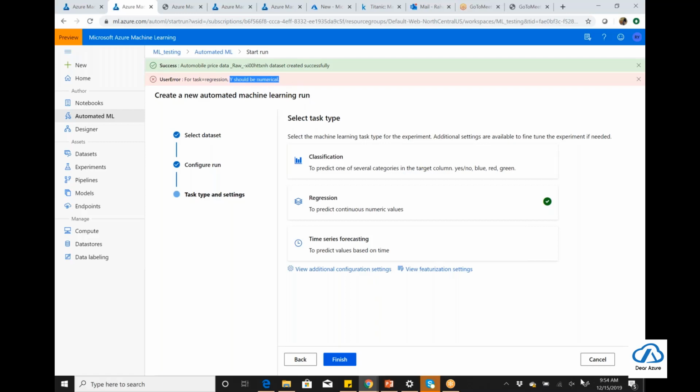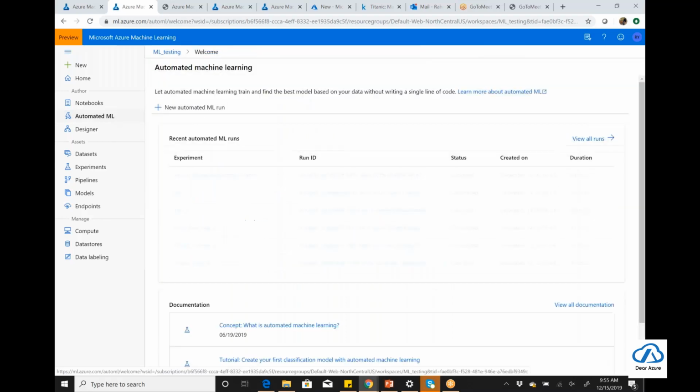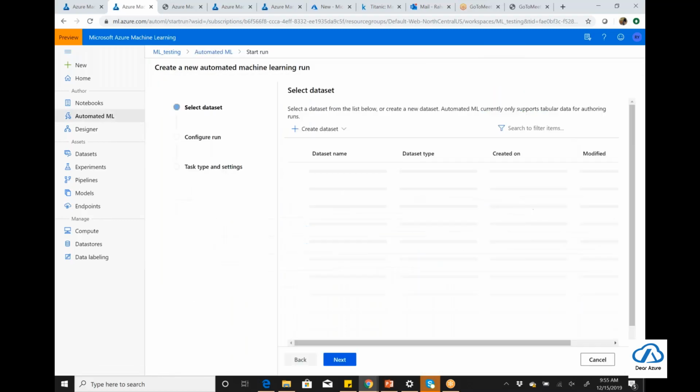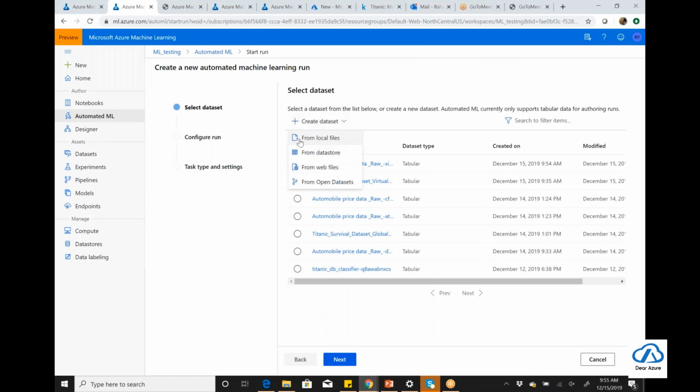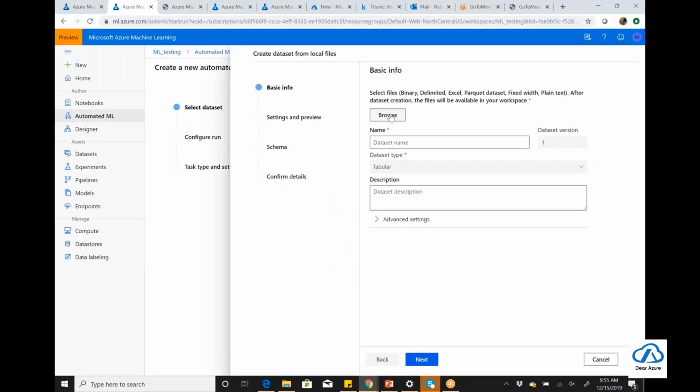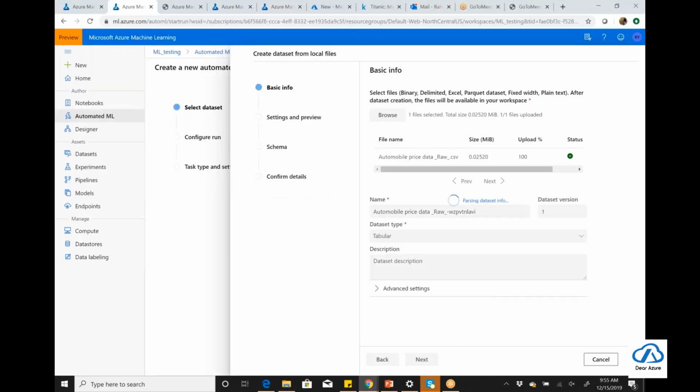So when we are training our model, we need to be careful about those issues. Okay, if we go back to automated machine learning, create a new one, select that data set again, and load it. But this time, what we will do is change the column type of price.